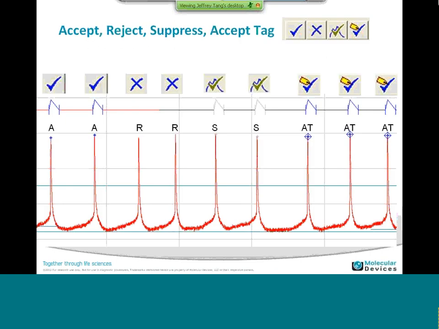Now, this slide just shows you how we can manually consider the event in Clampfit, in the virtual detection. You can see that we have accept, reject, suppress, and accept plus tag. In this case, the first 2 spikes, you can click manually to accept them. I will show you later with the Clampfit demonstration.